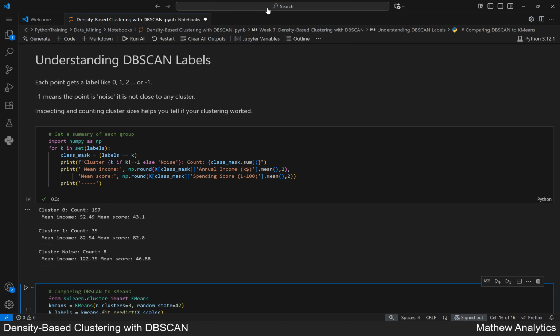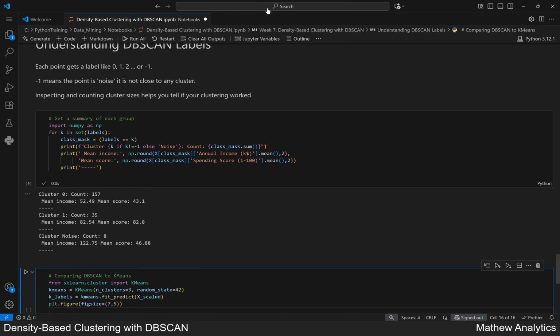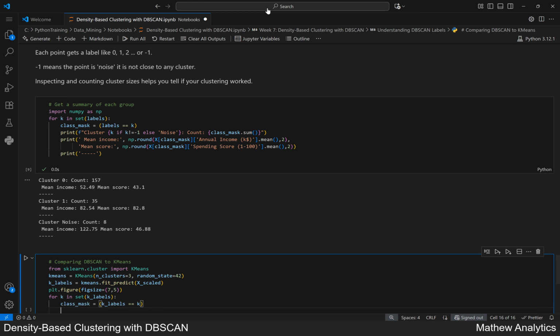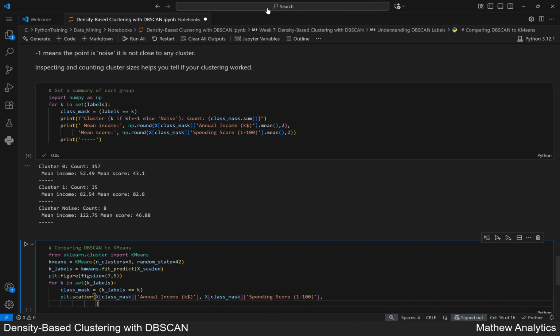We set up a figure for plotting with specified size. We loop through each unique cluster label produced by K-means. For each cluster, we create a Boolean mask to filter data points belonging to that cluster. We plot the data points in the cluster using a scatter plot, coloring them uniquely and adding a label. The color for each cluster is chosen cyclically from the colors list.